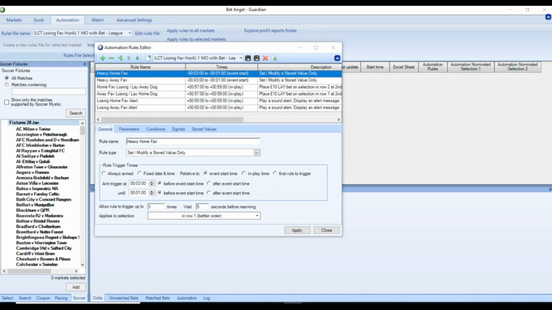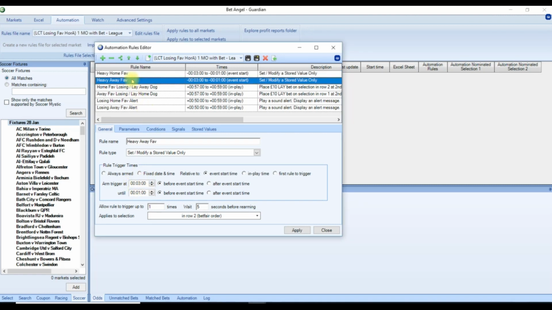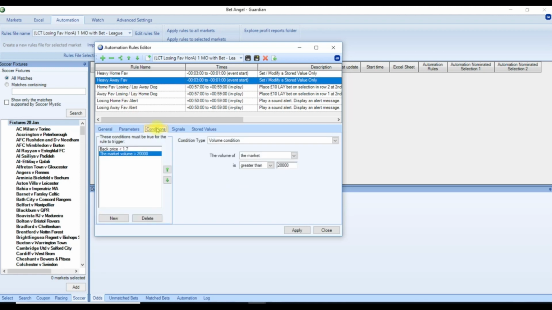So the first thing we're going to look at is the first part of the rule, which is for the match odds market. And it's going to identify within 3 minutes to the off if it's a home favourite or if it's an away favourite. Currently the odds are set to sub 1.7 and there must be a minimum volume on the market matched of £20,000.